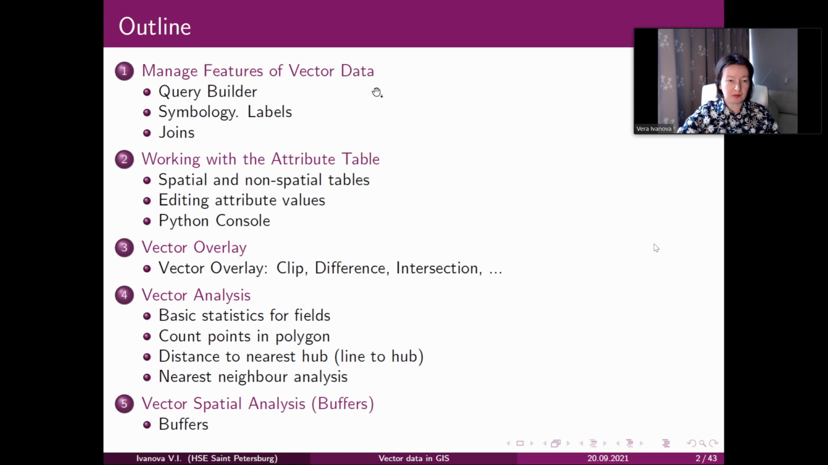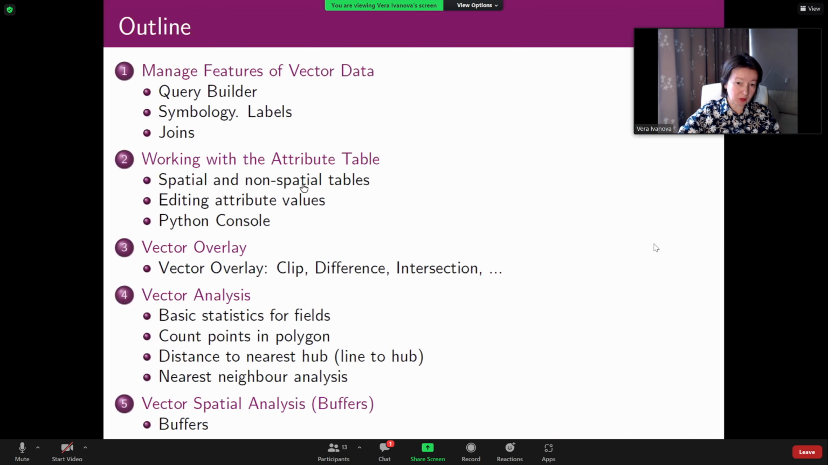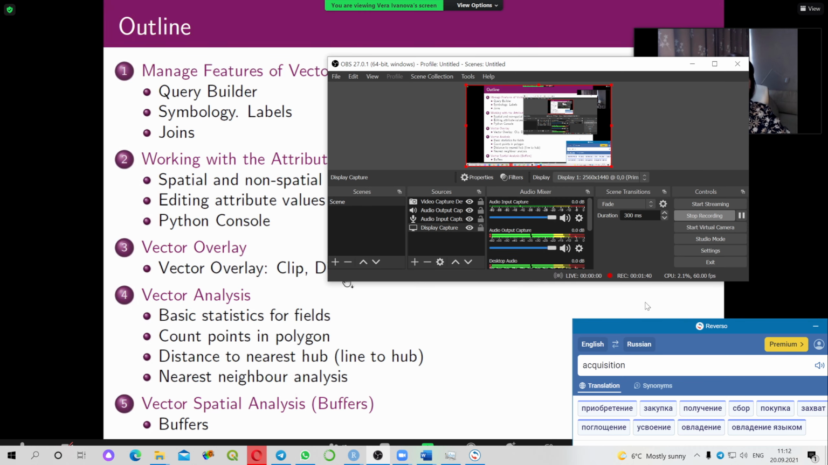First of all, we are going to consider how to manage features of vector data, how to construct a query builder, and use joins tool. Then we're going to consider working with the attribute table, consider spatial and non-spatial tables in QGIS. Then we move to the vector overlays: clip, difference, intersection, union, and so on. Then we consider basic statistics for fields.